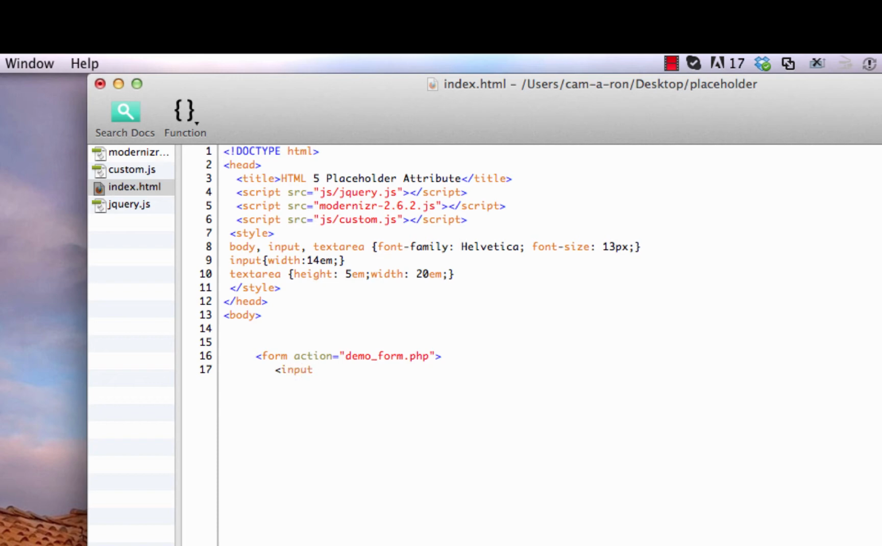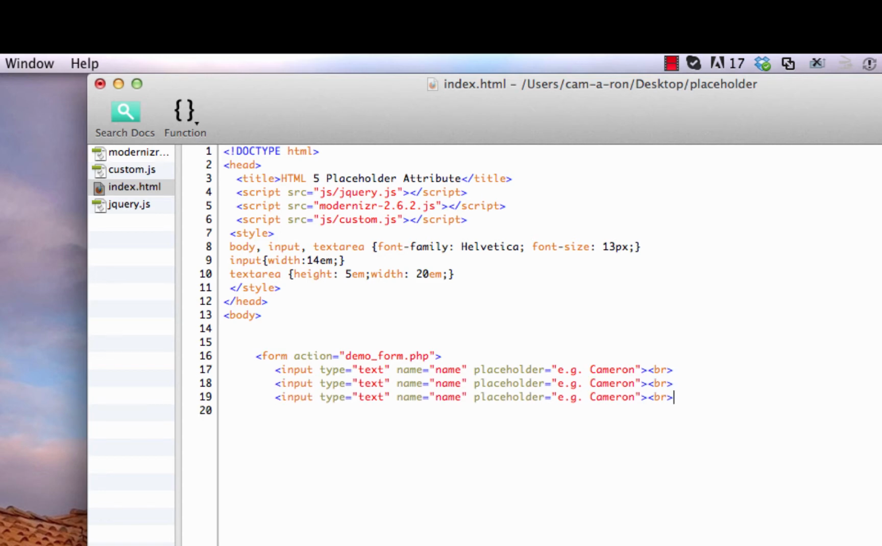Let's go ahead and add in the input type equals text, name attribute as name, and go ahead and add in that HTML5 placeholder attribute. We will add in as an example, my name, add in a line break, and let's go ahead and we will add in 4 input areas with the textarea.